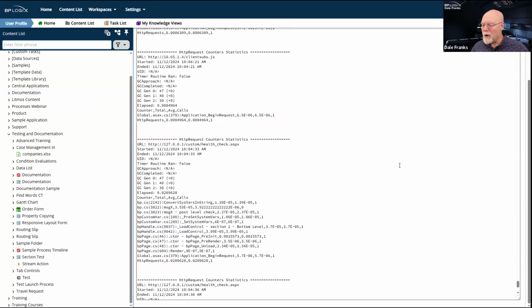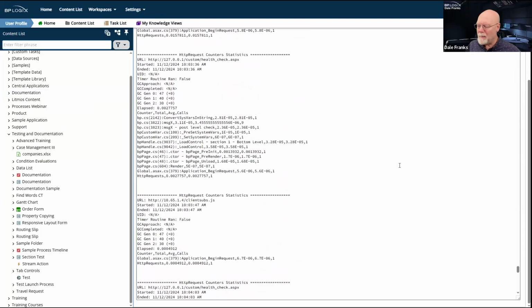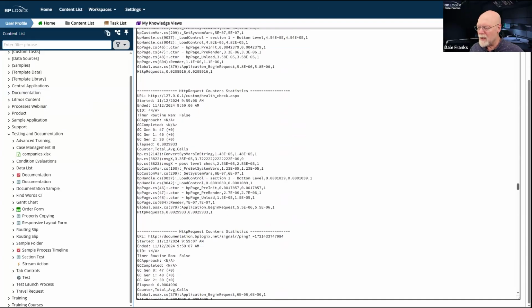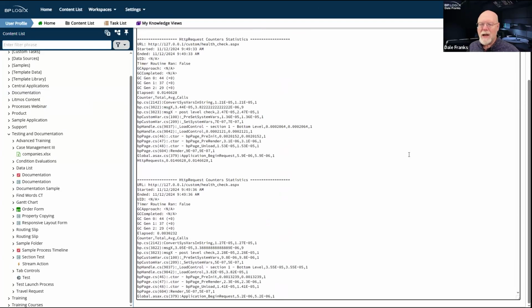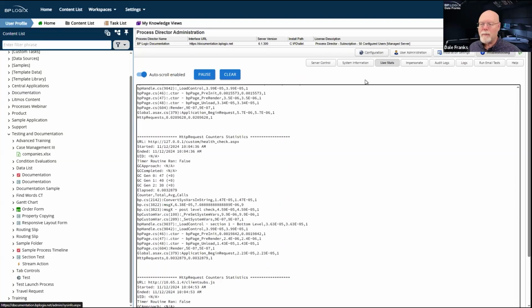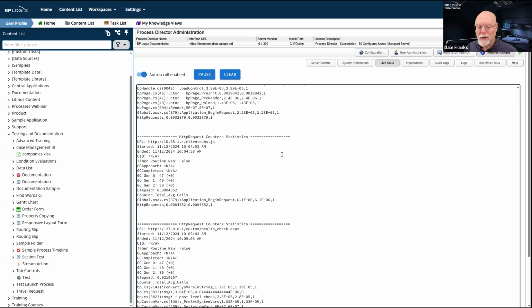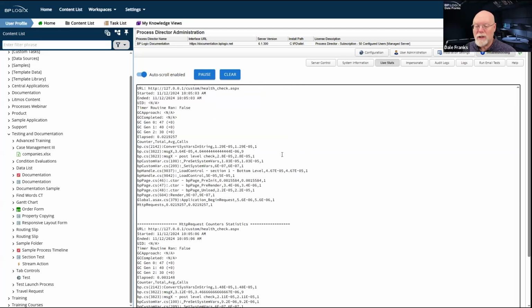By the way, while we're here, this is something I talked about last time, and we didn't really get a chance to see much of it work, but this is the actual working version of the live stats page inside Process Director. It's in the troubleshooting section of IT Admin for 6.1.300. And as you can see, it's continuously scrolling.